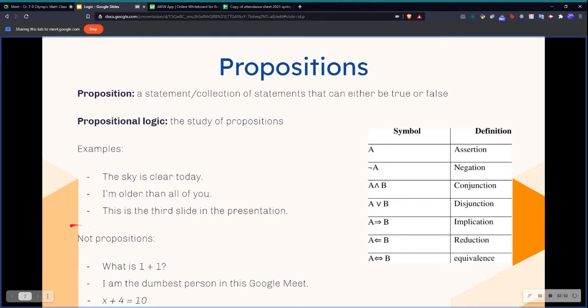Now what about some things that are not propositions? Let's look at the first one. This is asking, what is 1 plus 1? If you're asking a question, that is not a proposition. If you just see a question mark, that means automatically it's not a proposition. And then the second point: I am the dumbest person in this Google Meet.